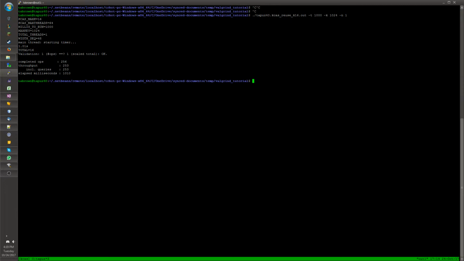And the numbers here don't seem to add up. So total is the sum of everything in the array. That's 16. So there's been one operation completed, basically. Then validation says that there was one operation completed. This scaled total here is total divided by 16 divided by k. So we're just scaling the total of the array down, so it should be equal to the number of operations. So at least these three figures are consistent, but they don't match the completed operations, which is 256, or the throughput, which is just slightly lower, because technically it was a little bit longer than 1 second.